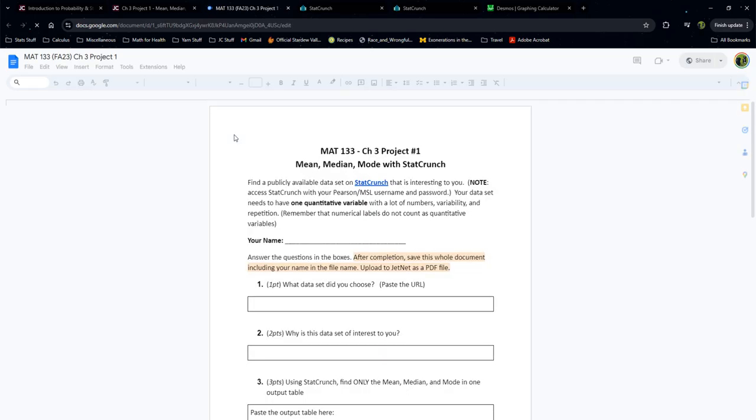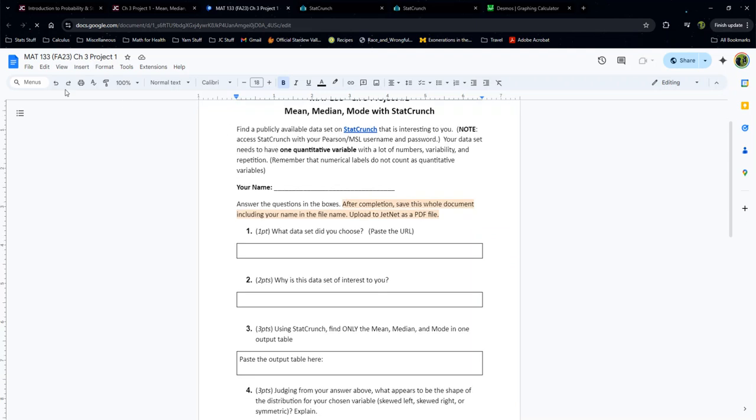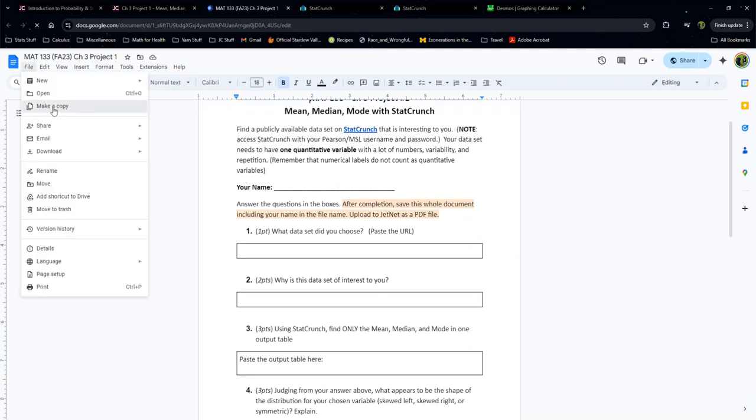Let's see where it takes me. All right, so it's a Google document. So I'm going to have to make a copy because this is not, of course, my document. Well, it's my document, but it's not your document. So you're going to have to click File and make a copy.